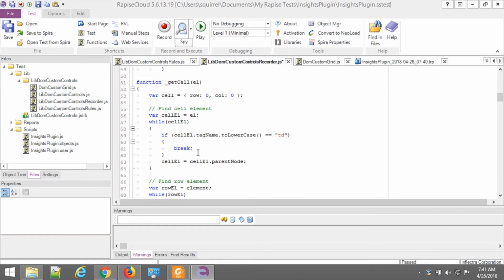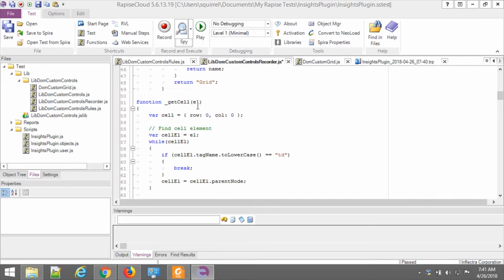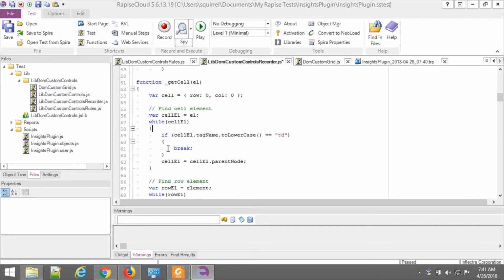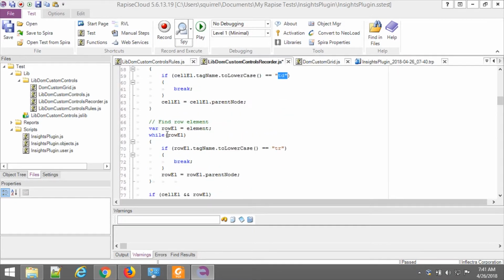Basically, this function receives an element on which we clicked as a parameter, and first it climbs to first TD to find the element which corresponds to a cell. Then it climbs to nearest parent with the tag tr. This code is executed inside the browser.